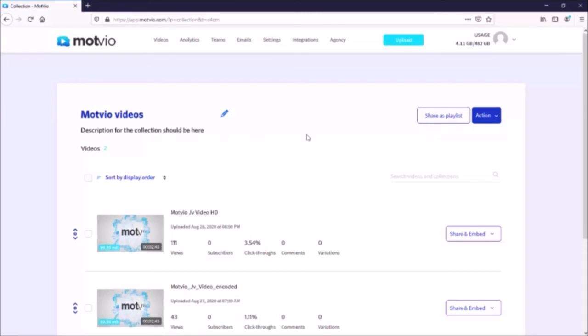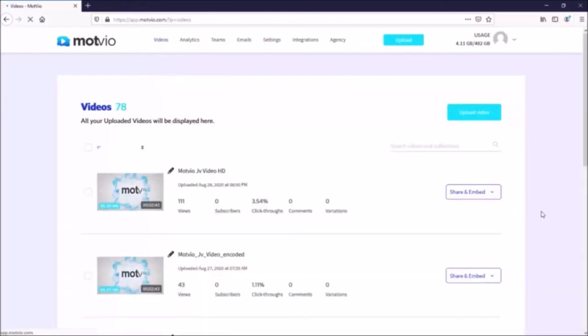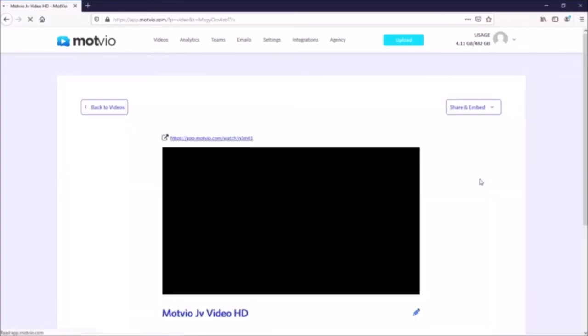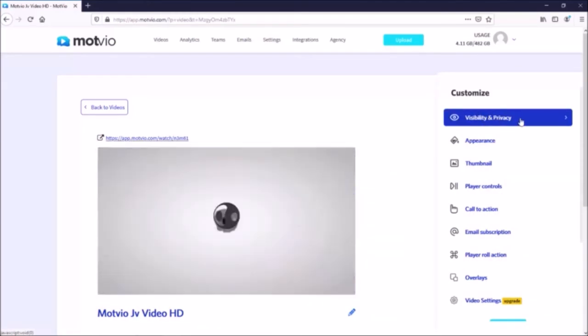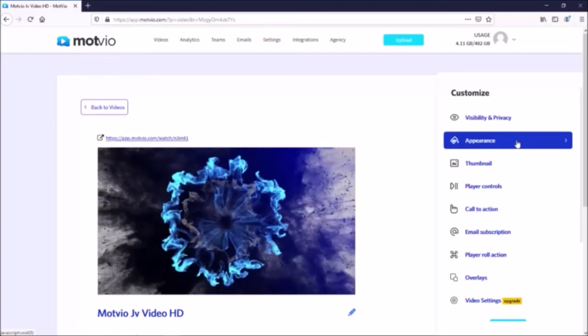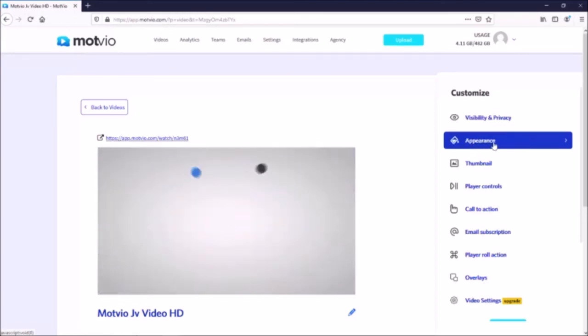Now let me show you some pretty cool features here. You have a ton of different customization options for your videos. You can set pretty much anything, visibility, privacy. You have visibility and privacy options, to set exactly who can watch your videos. Appearance, to change the branding of your player.